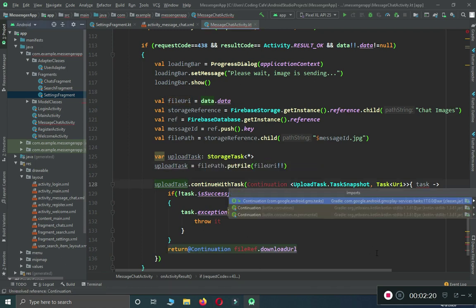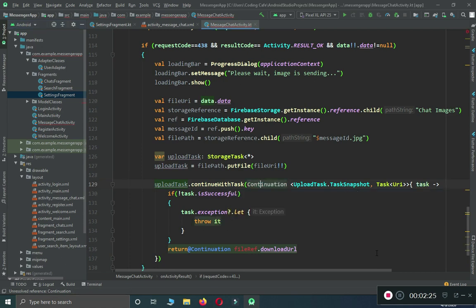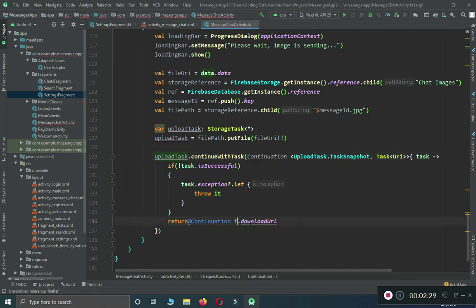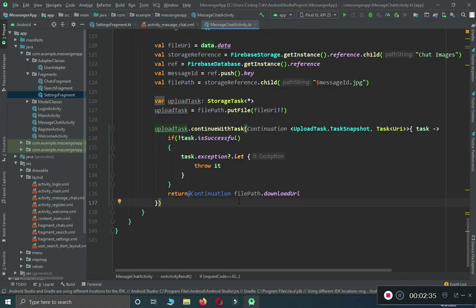Make sure to import this continuation. Once it is uploaded successfully, we can get the path by using file path dot download URL, and we can add dot add on complete listener task.